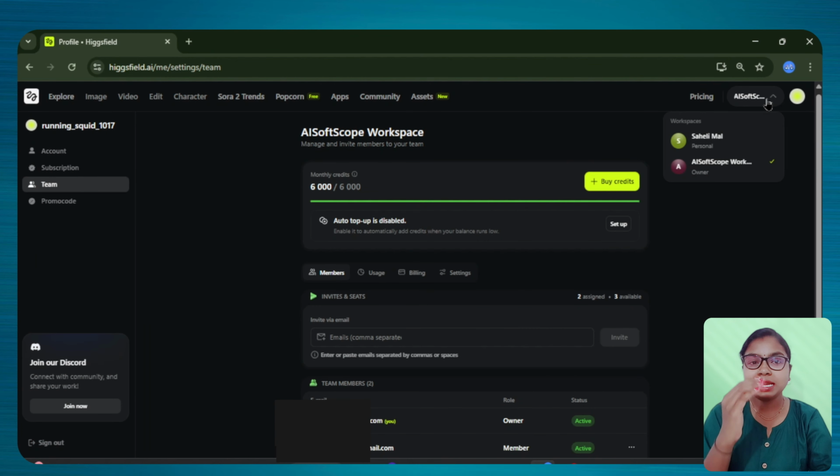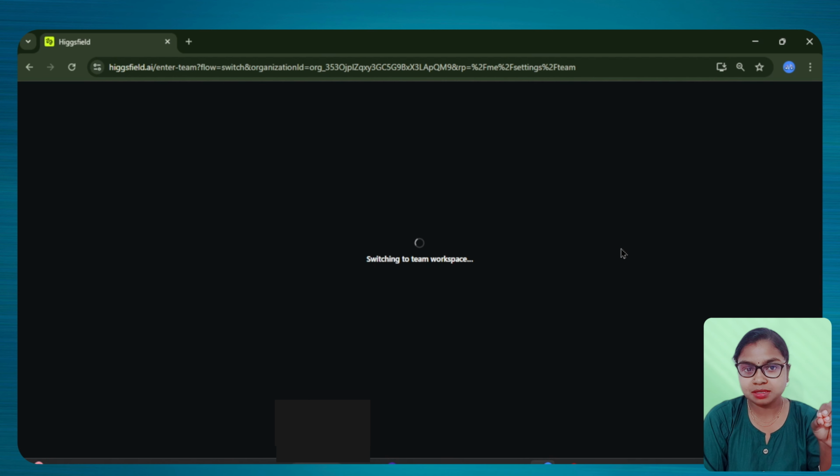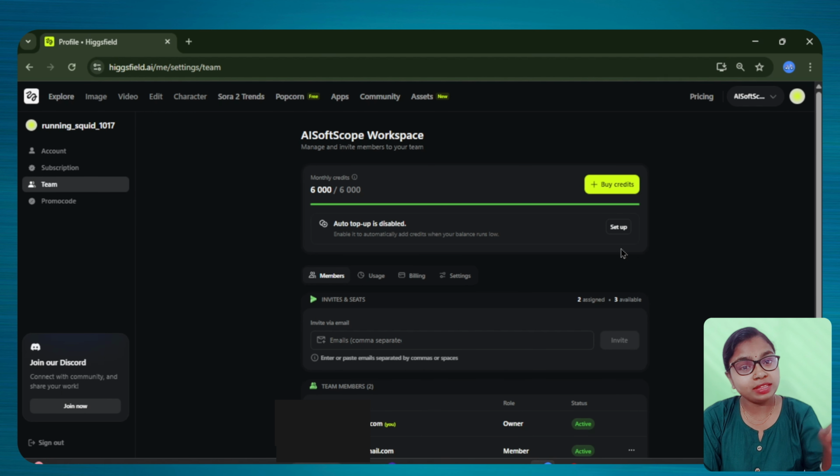Now, one important thing to understand: your personal account and your team workspace account are completely separate. This separation keeps your personal projects private and your team projects organized. You can easily switch between the two whenever you want. To do that, look at the top right corner of your screen. You will see an option to switch between personal and team workspace. When I click here, you can see my personal account. And with one more click, I can move straight into my team workspace. This makes it super convenient. You can manage your own experiments or personal creations separately while still collaborating with your team in a clean, structured workspace.